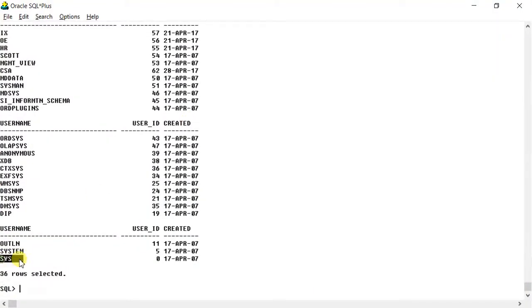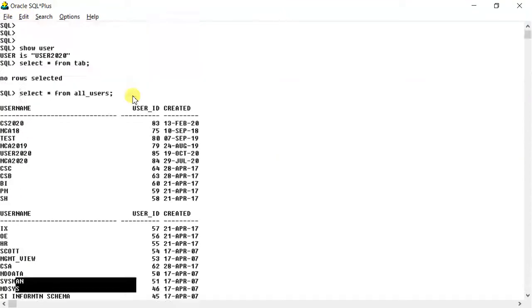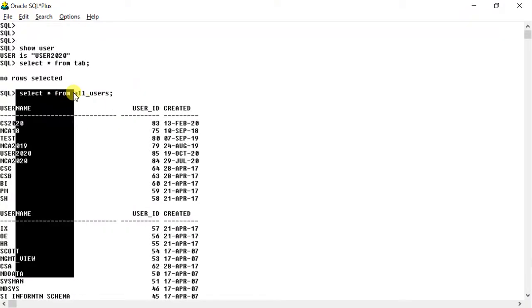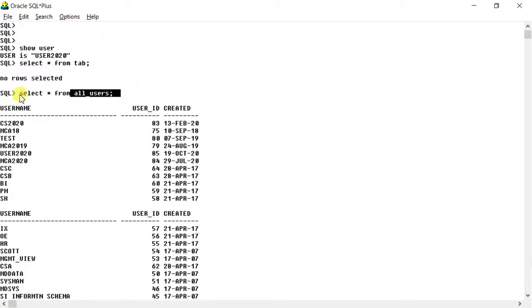You can see there is system. Actually, these 510 users are Oracle internal users, and the rest I have created. You can see that this is again a table: select star from all underscore users. You know that whenever you type select star from, you need to give the name of the table. But this table is not showing in the list. So what are all these? These are all data dictionary tables.